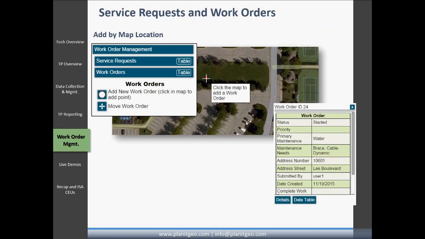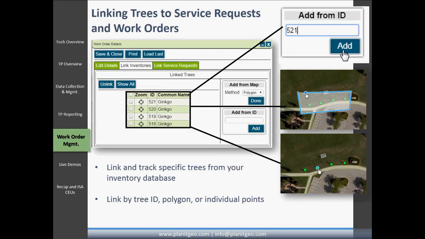Adding work orders or service requests is done similarly to adding tree points. They have a spatial location on the map, so you can just drop a work order point near the trees that are going to be in the work order. You can fill out a lot of different information for the work order, things like the maintenance needs or the address or when it needs to be done by, the priority, things like that. And then you can link trees to each work order.